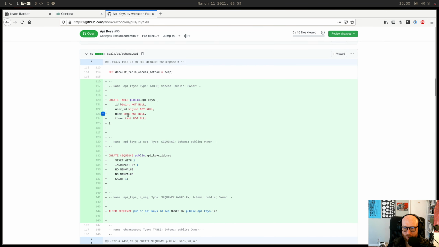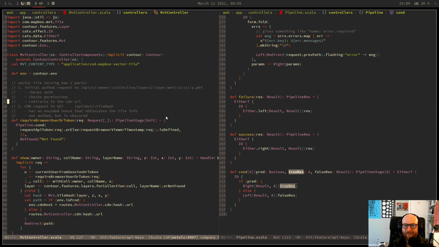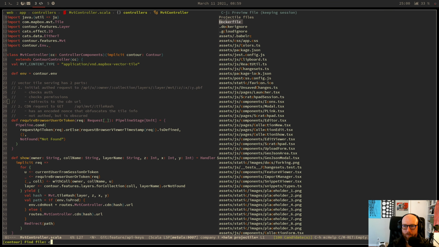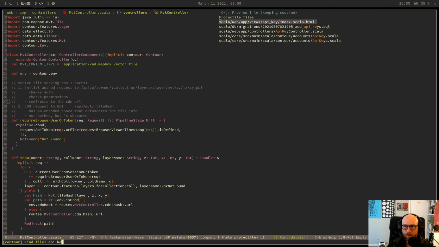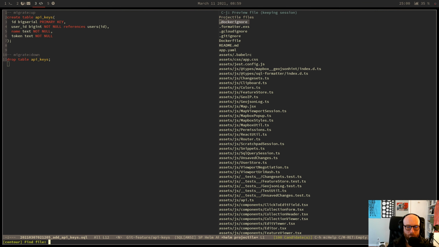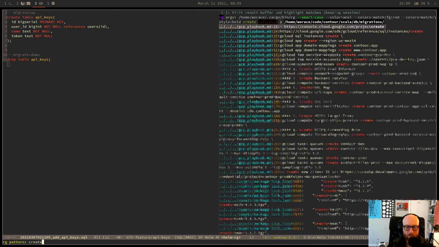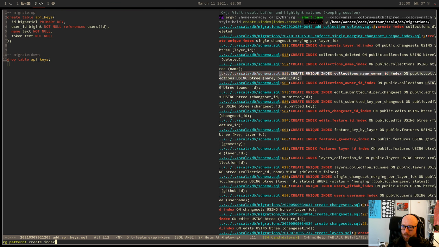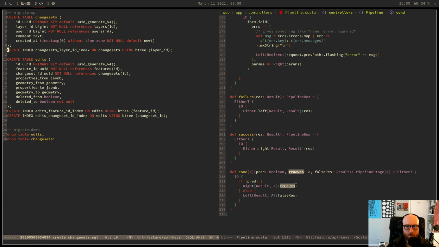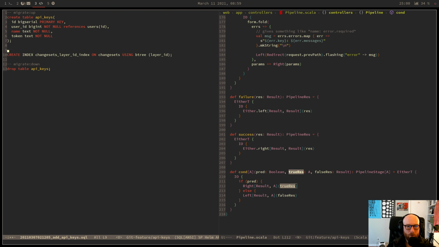Oh, you know what I need is an index on that. I didn't index that. Sorry, I have to look for a migration to crib an index on. Create index api_keys_token on api_keys using B-tree (token).